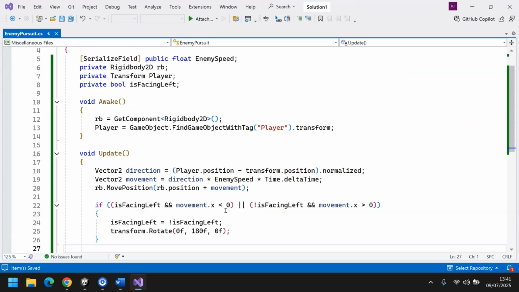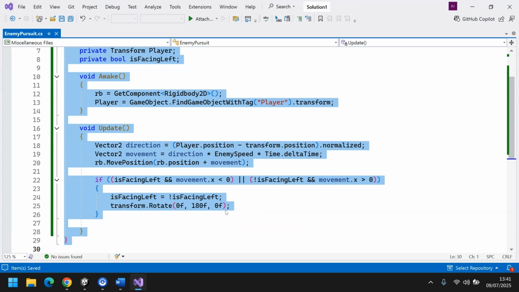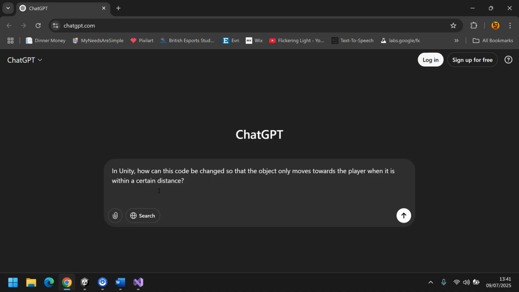So what I am going to do is copy the code I've actually got here, which we know works fine at this stage, and I'm going to go on to AI. I've got ChatGPT open. I basically said, in Unity, how can this code be changed so that the object only moves towards the player when it is within a certain distance? And I pasted it in there. Now, I'm not saying that's the perfect prompt, but I like to write it out in full and try not to be overly descriptive, so as not to confuse it.